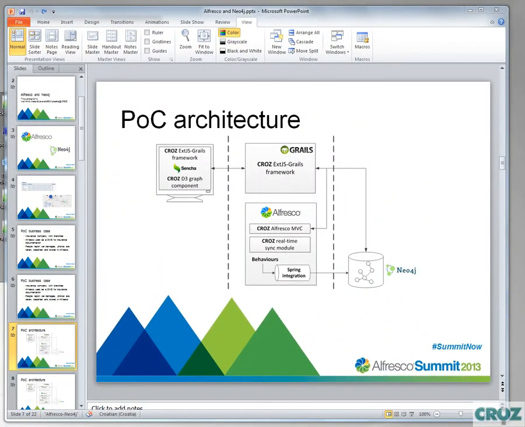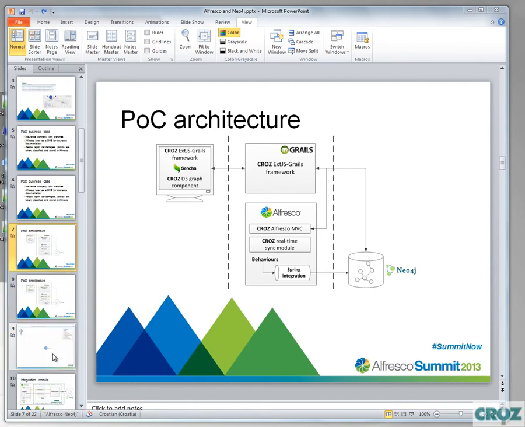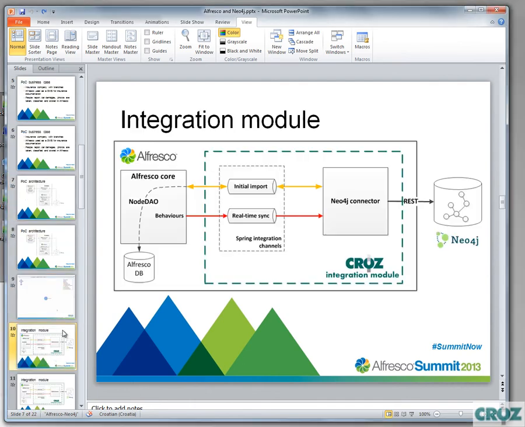Now, let me focus more on the Alfresco Neo4j integration model. However, before we go into details, I will start the next demo, since the data procedure needs time to finish. After the last demo, I cleaned up both the Neo4j and Alfresco databases so that we have a clean slate to start with.